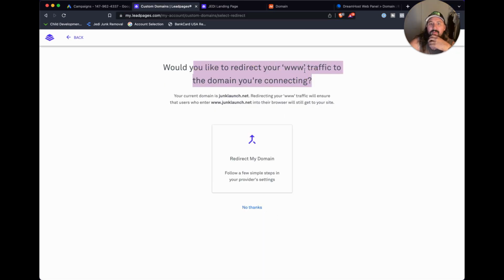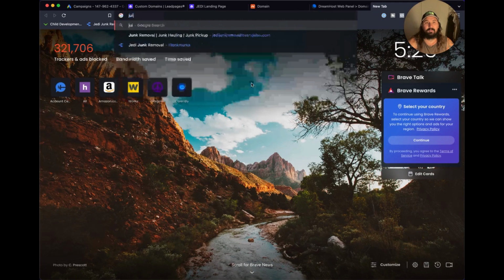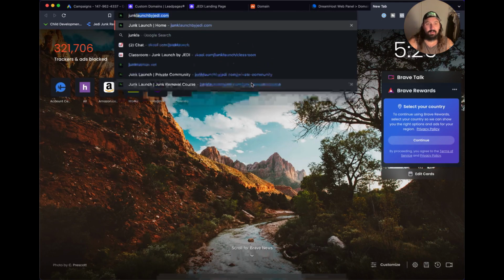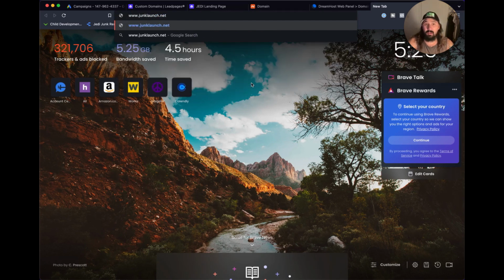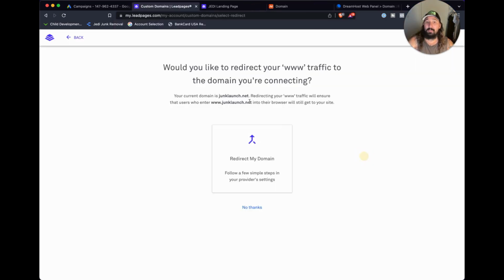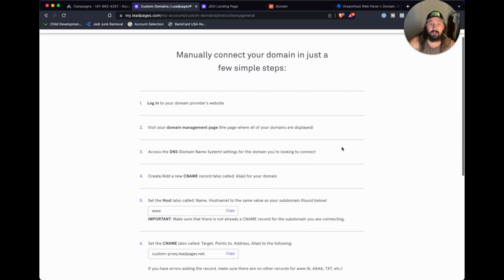Now DNS, they'll always tell you could take 24 to 48 hours, but would you like to redirect your www traffic? Yes. Okay, I'm actually glad that's asking this, because sometimes people mess up their DNS, and for example, if you were to type in junk launch, sometimes people's domains get really messed up, and one or the other works, so not both. I can do that, but they'll require you to do www. It's a really funky thing in the server domain world, but you want to make sure both work. So yes, we want to do that, redirect, just to be safe.